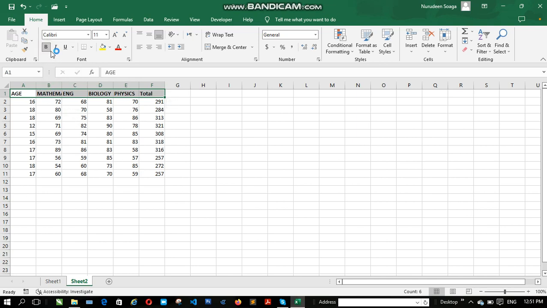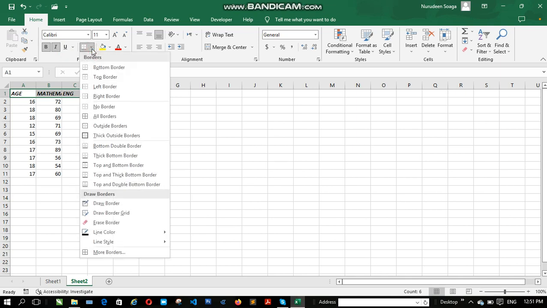If I want to italicize it, then you make use of the italics button, so that you see that it is a little bit slant. Okay, then I can also underline the text, so you see it underlined. Now I can undo it by clicking on it again. Then at the same time I can apply border to it.